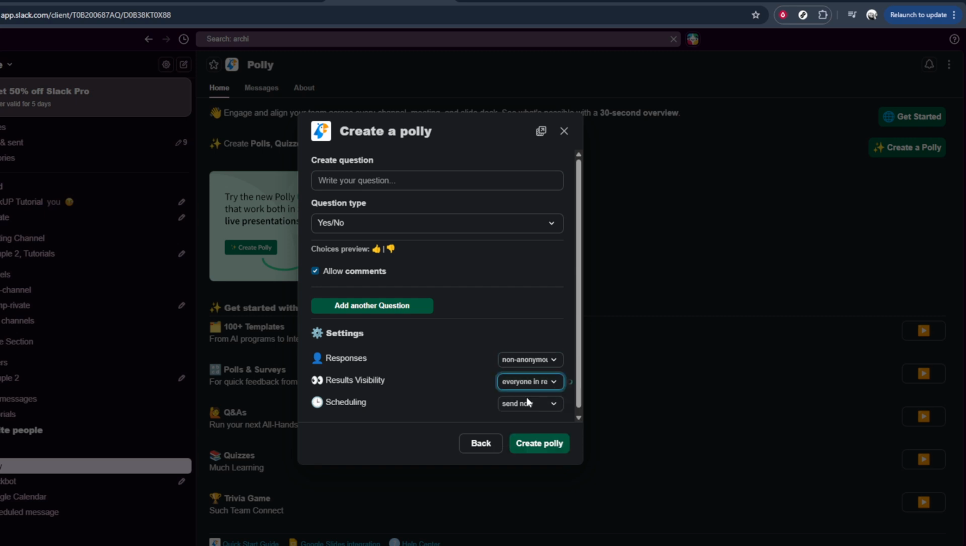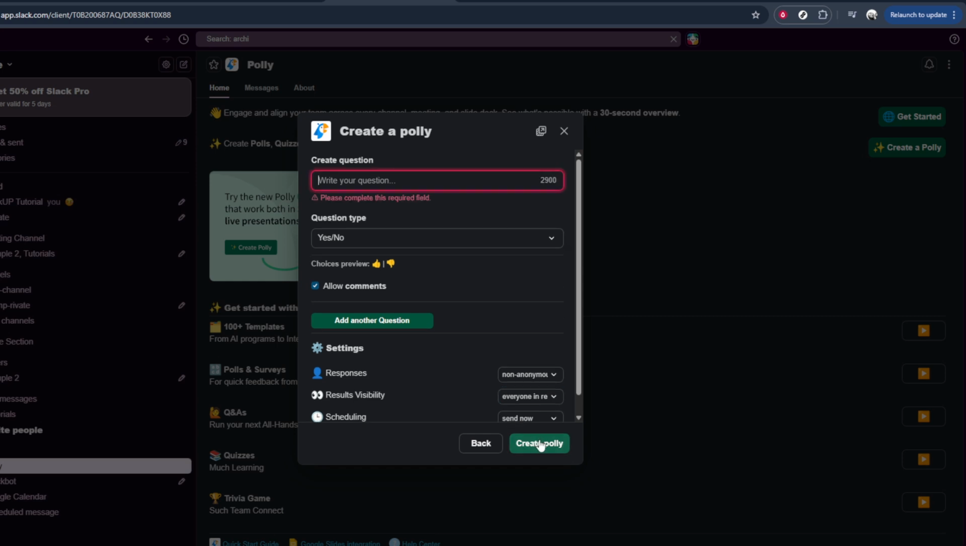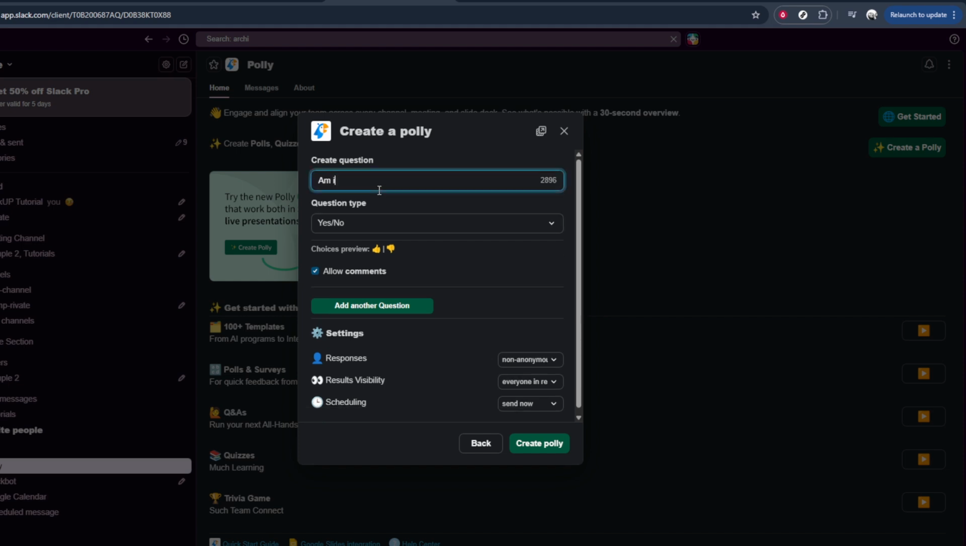Take a moment to review everything before you send it. Make sure your question is clear, your options are easy to understand, and you've targeted the right channel or audience. When you're happy with the setup, confirm and publish the poll. Your teammates will see it appear in Slack, and they can start voting immediately. And that's all it takes to create a poll in Slack using Polly.